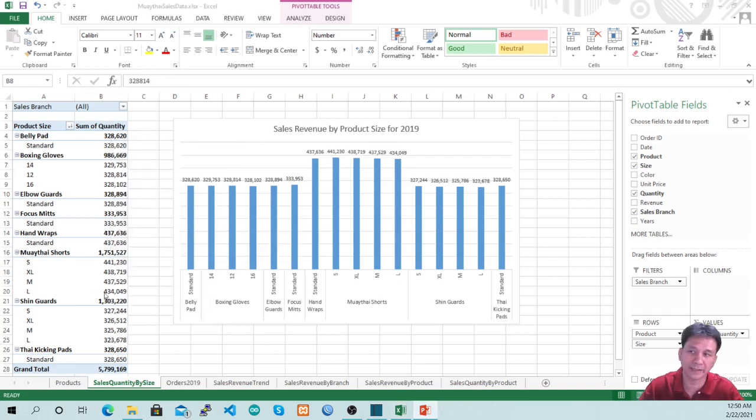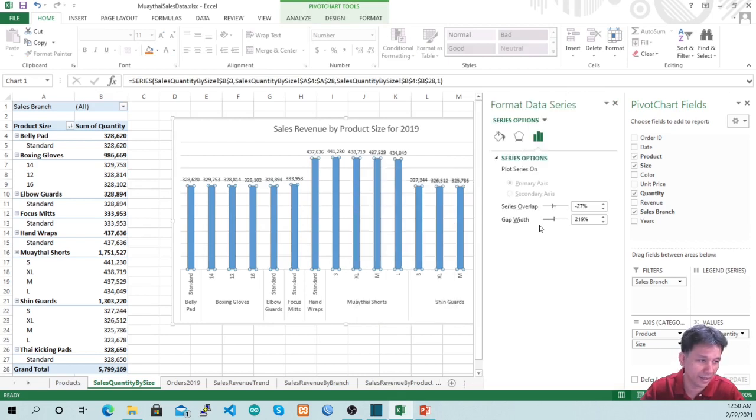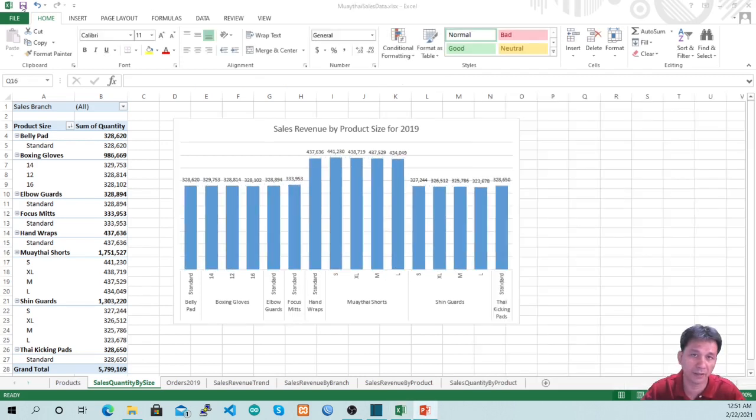We are going to adjust the gap width of the bar. You see the gap width of the bar. Click on the bar and right click and go to format data series. Reduce the size of gap width. You see what happened when you reduce the size of gap width, you will increase the width of the bar. Okay, that's all. Let's save it.